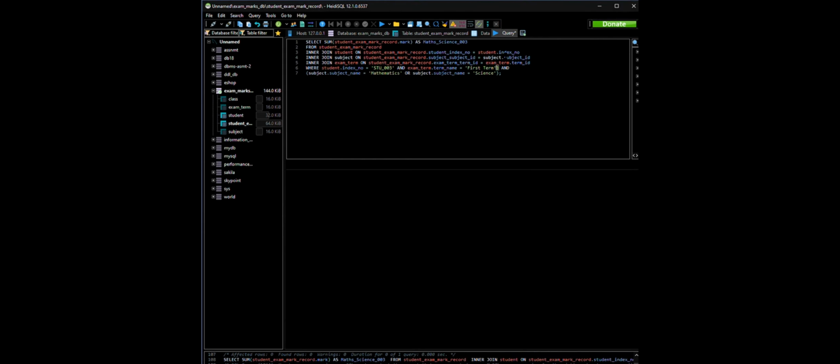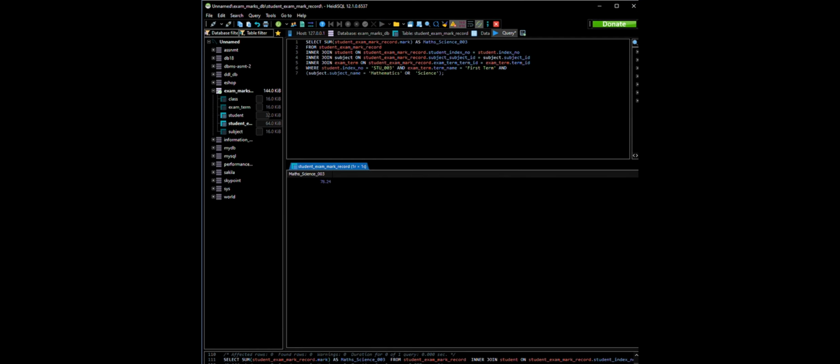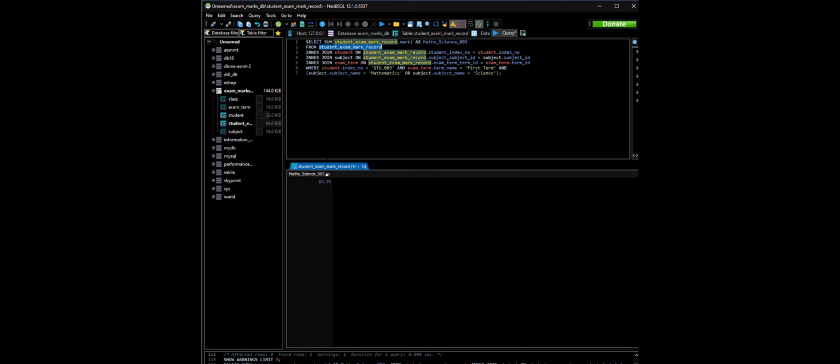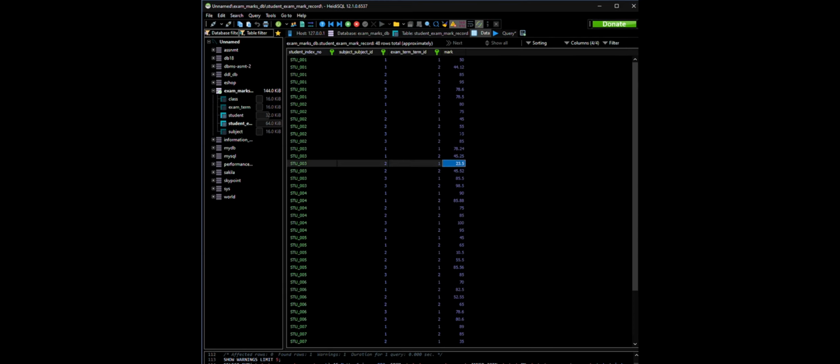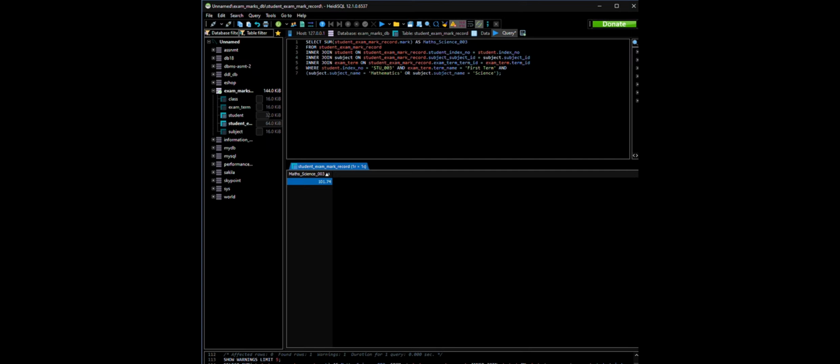there's still an error here. Yeah, this extra bracket. Let's see if we can get it without this. Control X, search. So yeah, we need to add the table that the value science is coming from as well. And you can see we have the value here. The column name is math science 003. We have the sum as 101.74. We have the subjects here, 78.24 and 23.5, which adds up to that. So that's the answer for our third question.